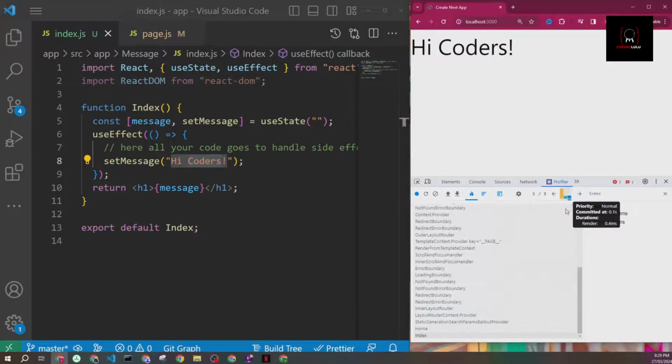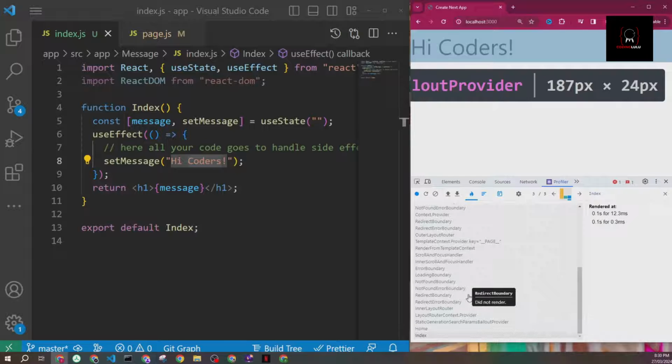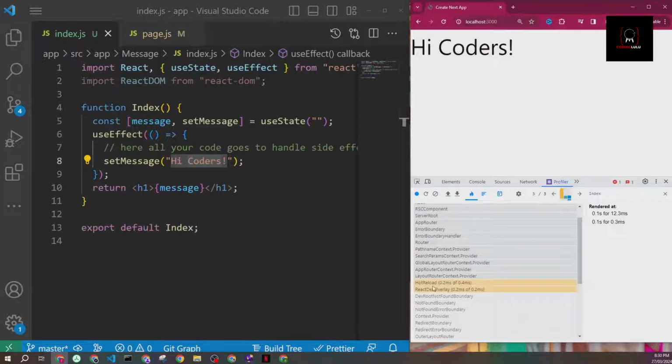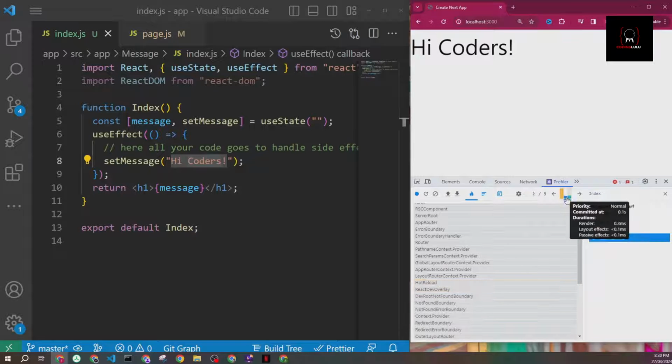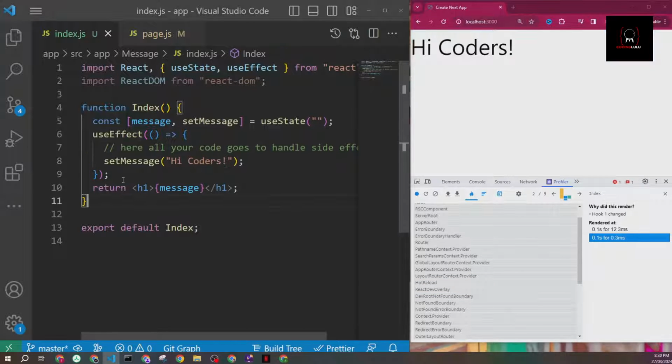If you go here to the third one, my component didn't really re-render. It's just a side effect of hot reloading on my local machine, which we can skip counting. Now, let's go to the other scenarios of dependencies.